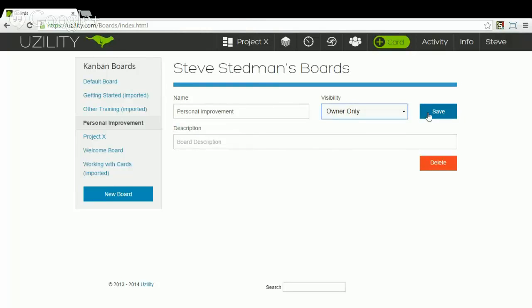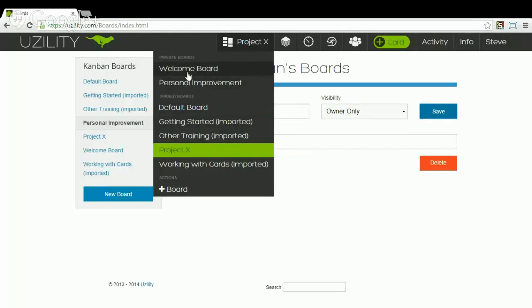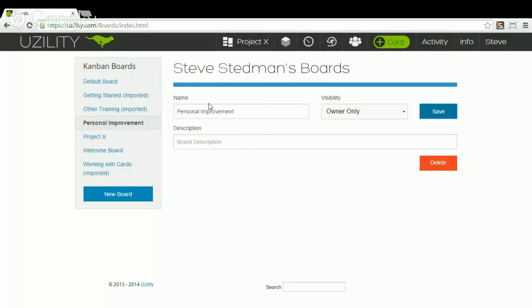And we'll just set that one back to owner only because I don't really need that much help, I hope. And we can see that it goes back to the private board section. So from here, you can add new boards, you can delete boards. So let's take a look at how we delete a board.